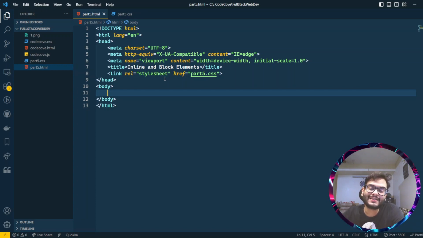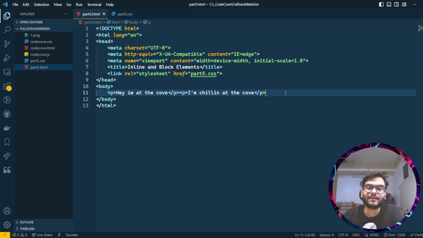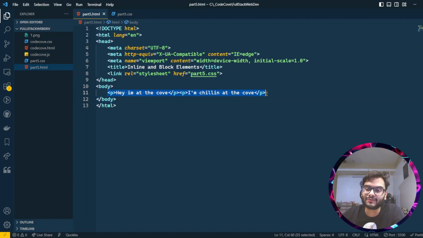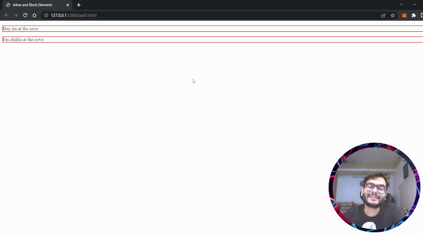In order to understand this, let's create some tags. Here I've created two paragraph tags. As you can see, this is the first paragraph tag and this is the second paragraph tag. Now let's go onto our live server and check out how these paragraphs look on the viewport. If you see your viewport, you can see that the paragraphs are one below the other. But if we look at our code, we wrote them together. So why is this happening? Once we close a paragraph tag and specify another tag after it, it comes below it. This is happening because the paragraph tag is a block element.